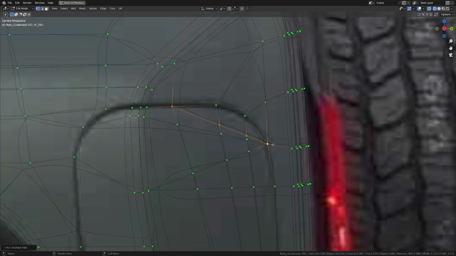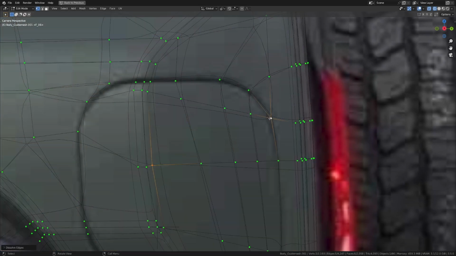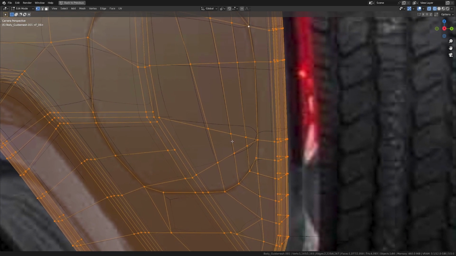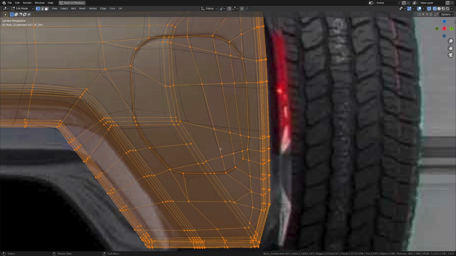So I'm going to take it from here to here and dissolve the edges. And take it from here to here and dissolve the edges. And I think that should be good. Maybe we could just take this and hit J so that we can dissolve these edges here.